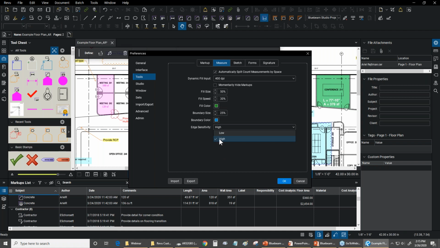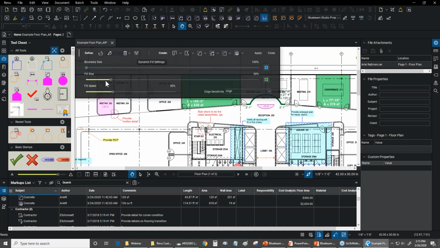I always set my edge sensitivity to high because I find that low goes through lines too quickly. And with high, you have more control with your boundaries over what you're filling in. Let's click OK. And now these settings are here by default. If I was to change my settings here, every time I would reuse the tool, I'd have to input the settings again, and that's no bueno.